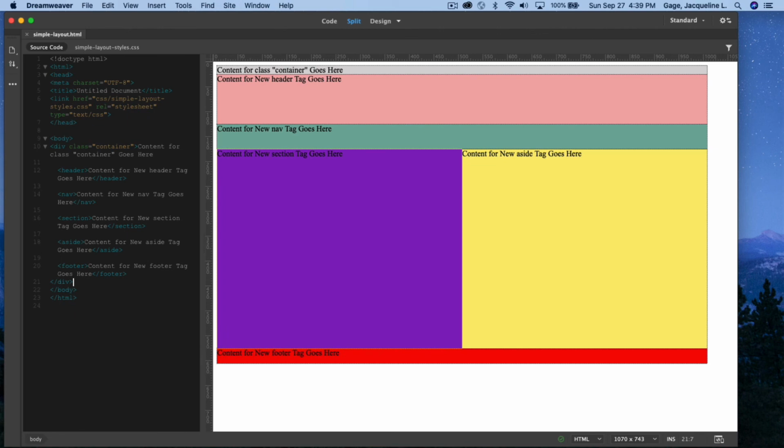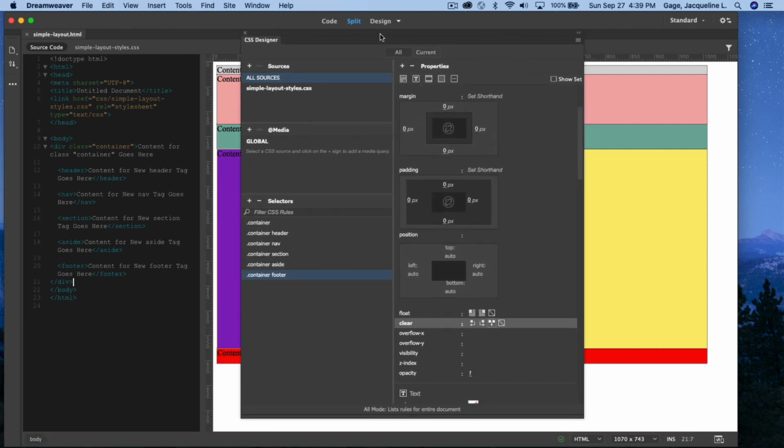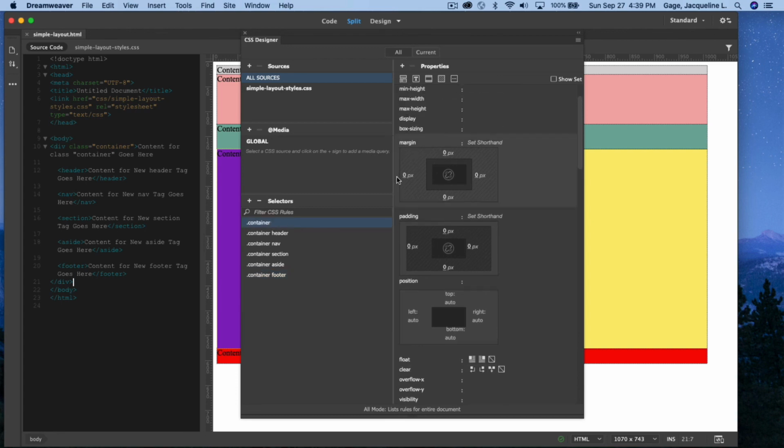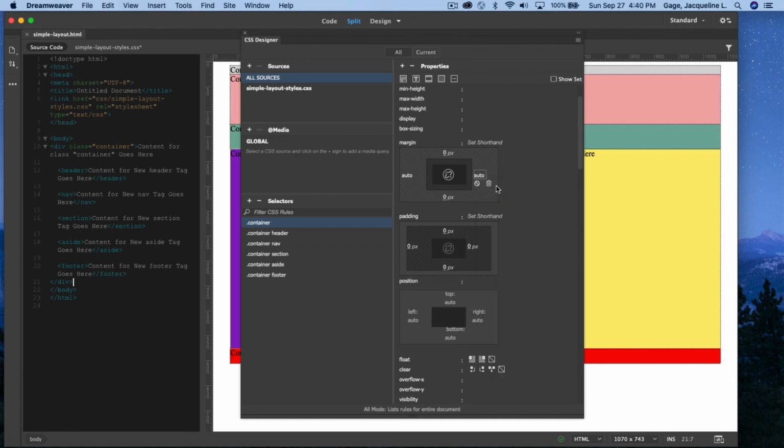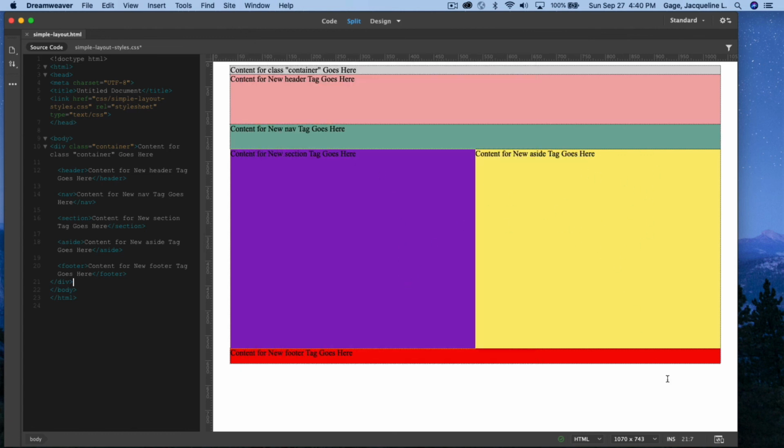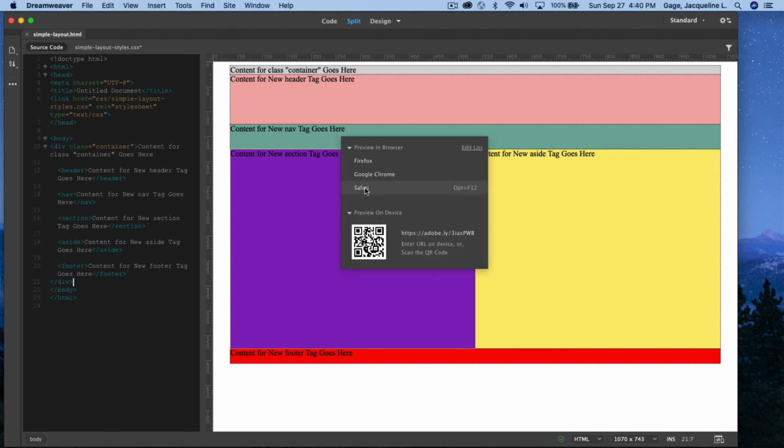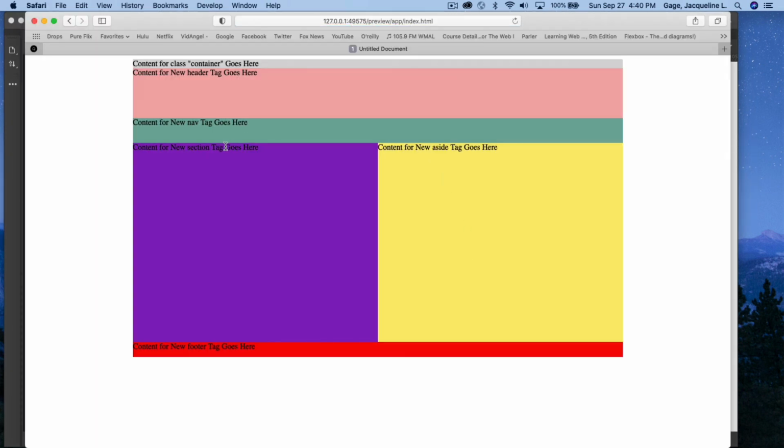And this is going to be something you have to memorize because it's not necessarily intuitive what you have to do. I'm going to go to the container, and in the margin, left and right, I'm going to change it to auto. The next one to auto. So it's automatically going to figure out the spacing left and right. So if I close the CSS Designer, I can see the layout is centered. Let me go ahead and look at that in the browser. It's centered. What I had to do is in the margin area for the container, I had to say auto right, auto left.